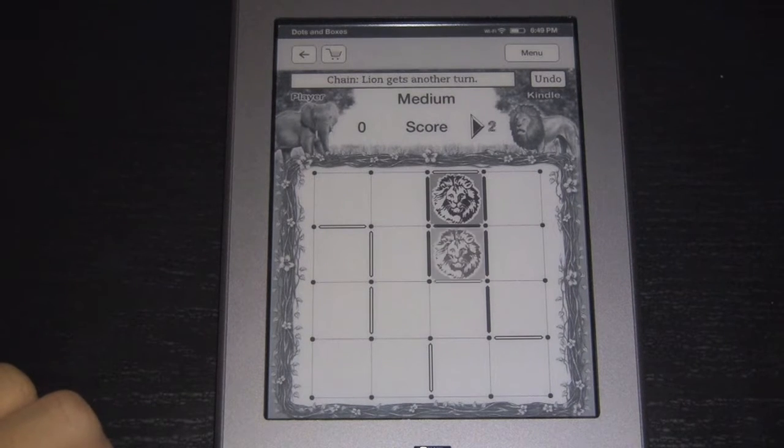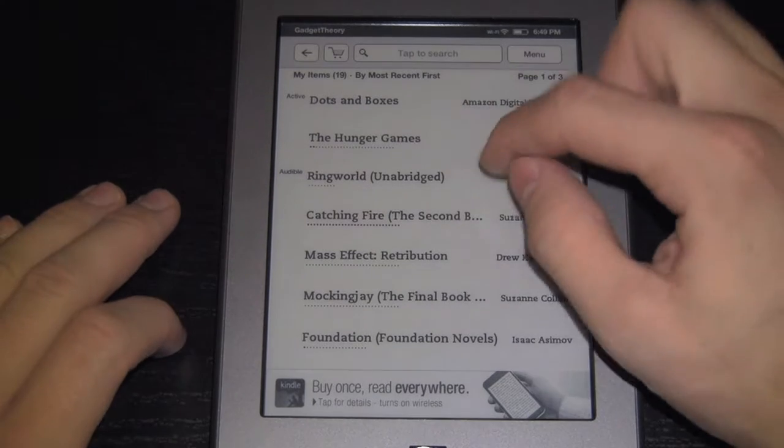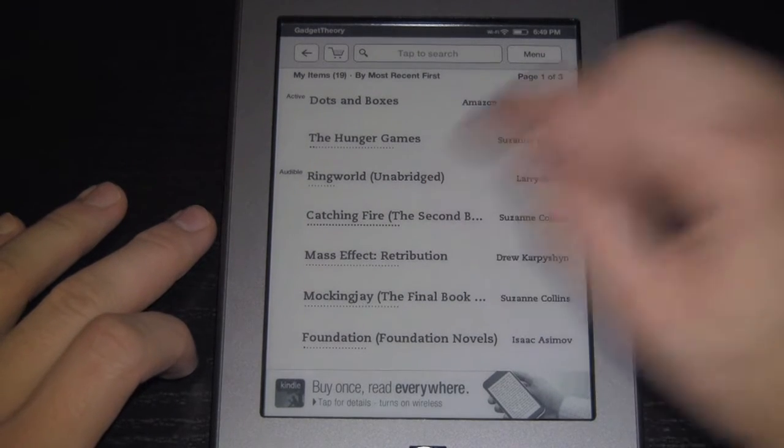Ha, there we go. Also, if you do audiobooks from Audible, they also download. So here's one I have from Audible, Ringworld.